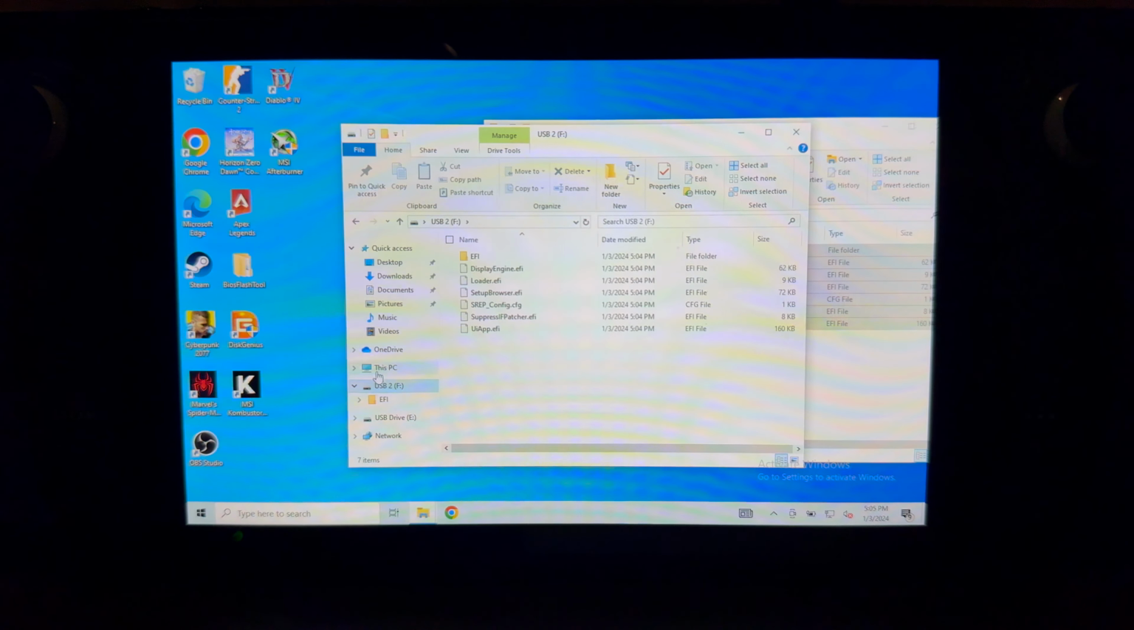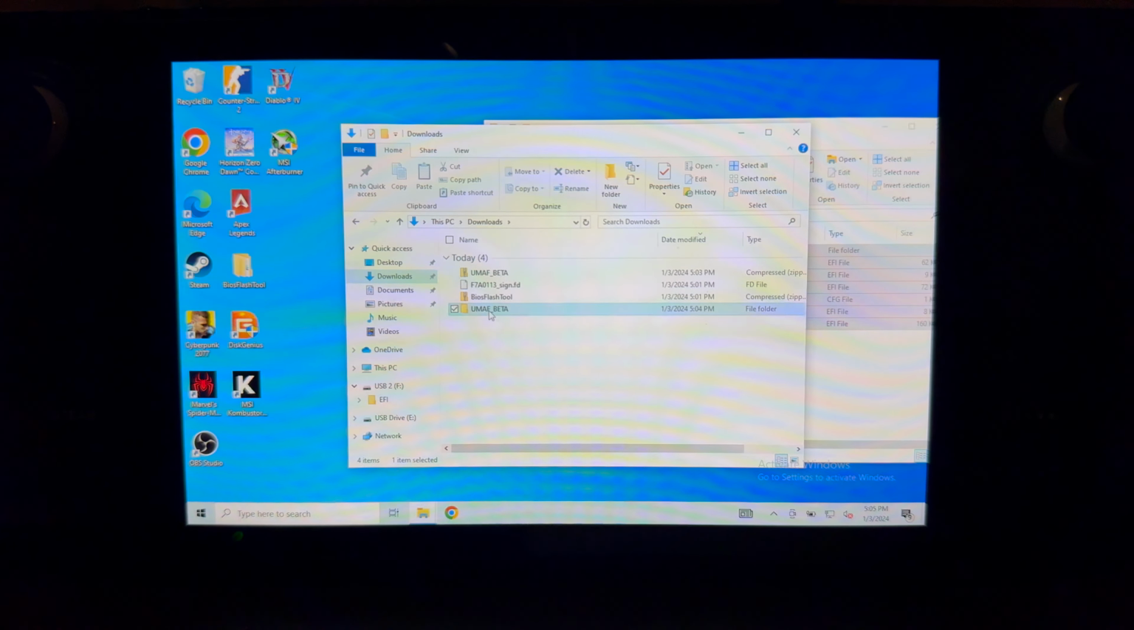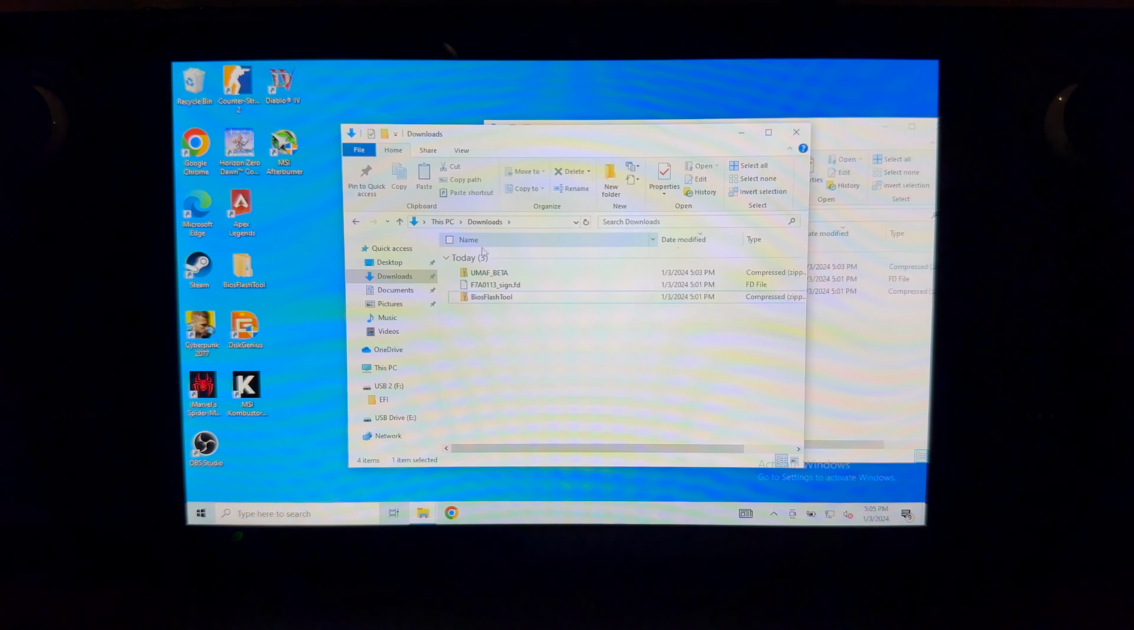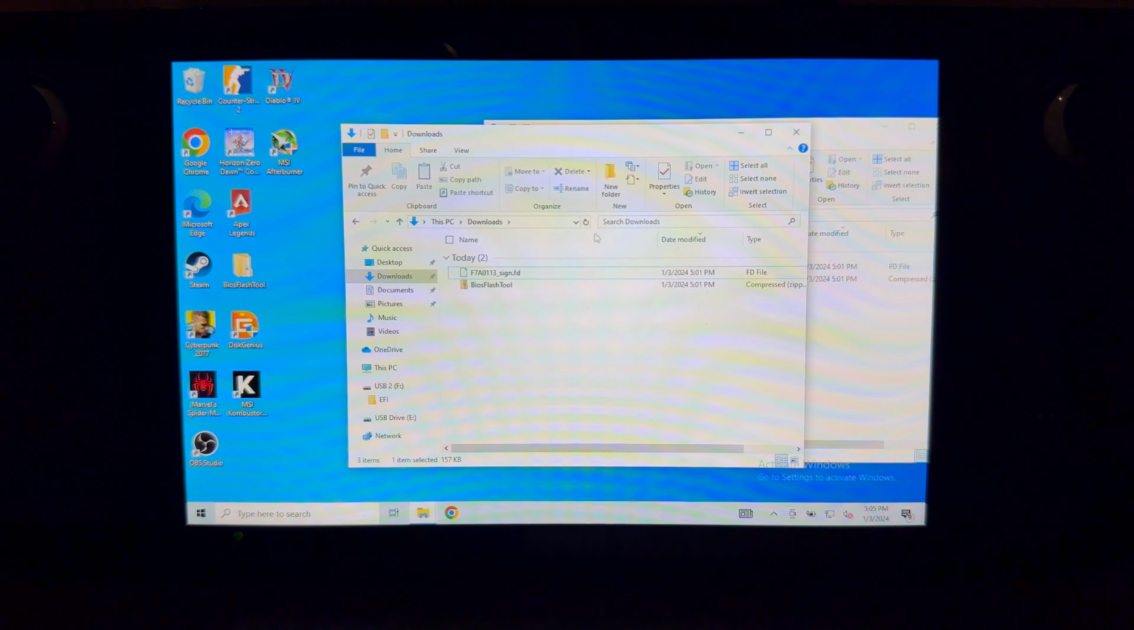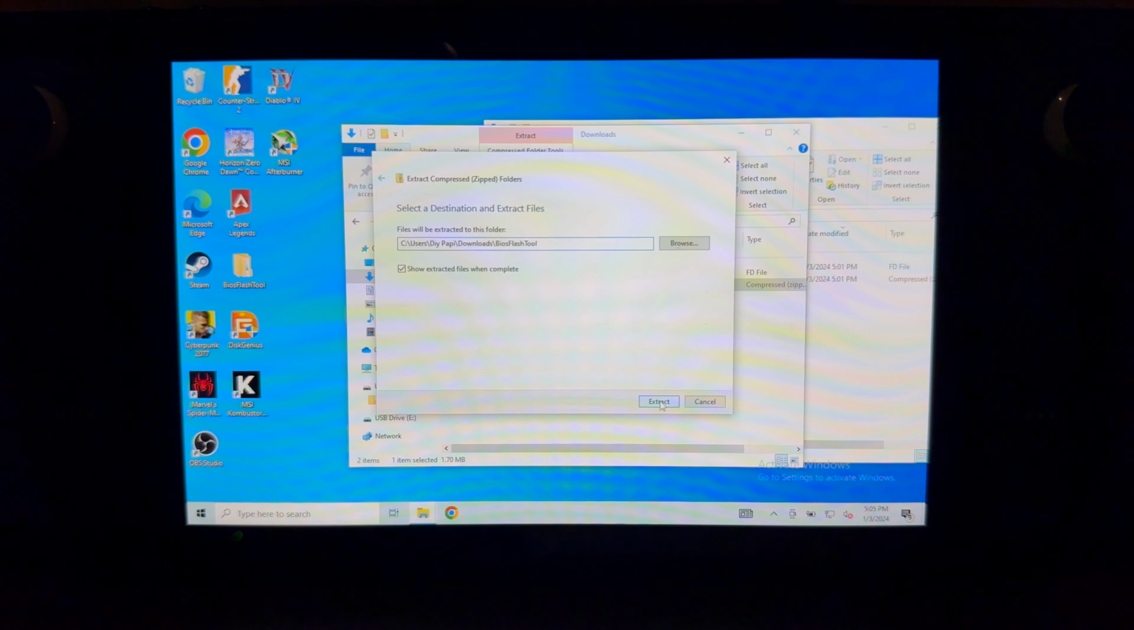Okay, second, I'm going to go back to downloads. We're going to just clean this up. We're just going to hit the delete here. Now we only have our BIOS flash tool and the 113. All right. We're going to extract this one just like we did with the UMAF. So extract all here. Extract.